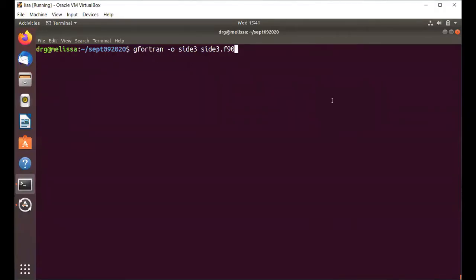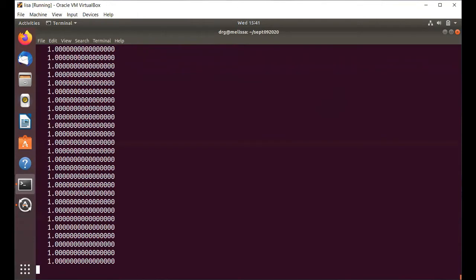The -o side3 says put the executable in the file side3. You'll notice that it compiled without any trouble, which is ominous by itself, but let's run that. It's still running, and apparently it's never going to stop. Over on the Unix side of things, I can make it break by saying Control-C. Let's go back in and see what's going on here.